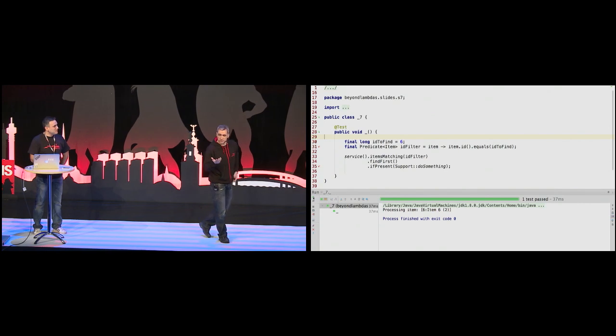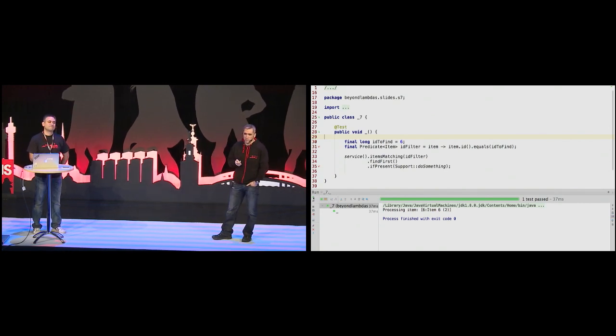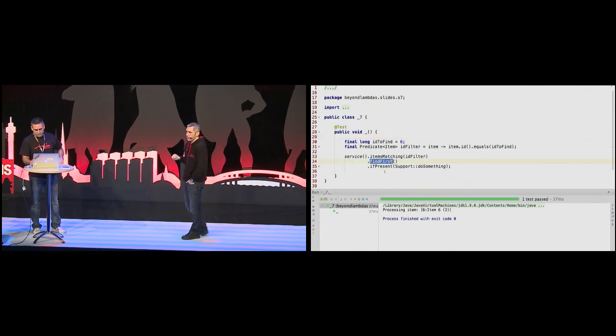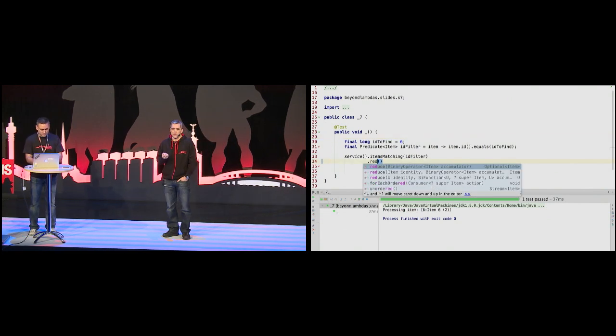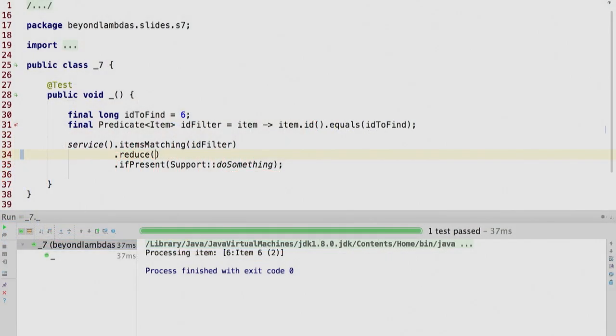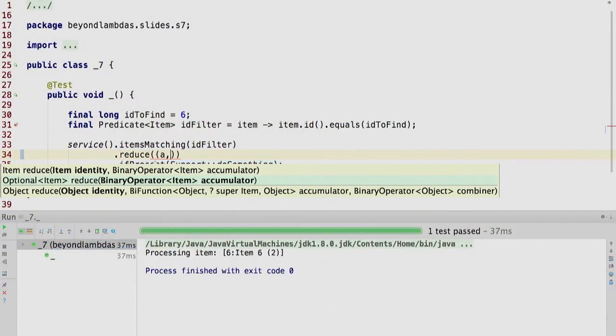But they can be multiple. So how do we protect us against it? Well, we should have, let's say, an invariant or a contract in our code that should check, okay, did we actually get the expected result? One way of doing that is the beautiful reduce operation in streams.